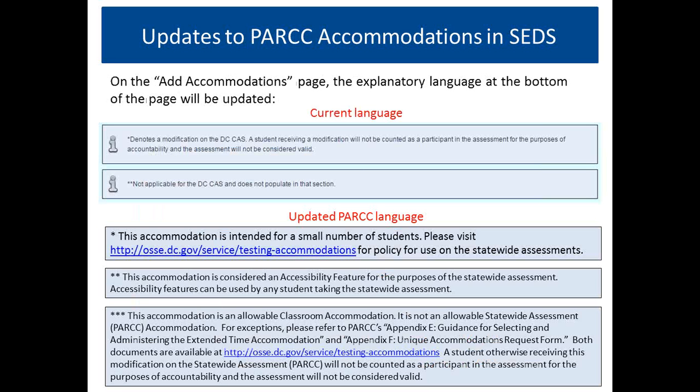Another thing that's going to change is those little boxes at the bottom of the accommodations page. When you have an asterisk next to a certain accommodation, then you go look at the bottom and it has this message that tells you that the student score is going to be invalidated, for example, if you check the read aloud, or maybe it'll say it's not applicable for the DC-CAS. Well, that language is going to change because DC-CAS is no longer relevant.